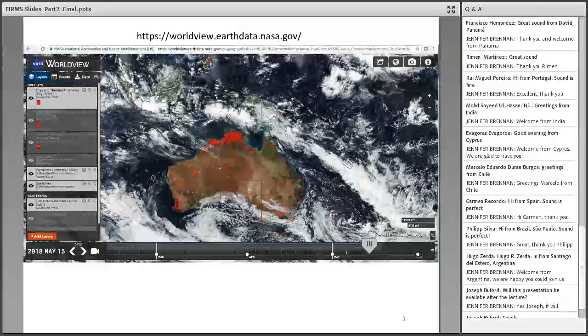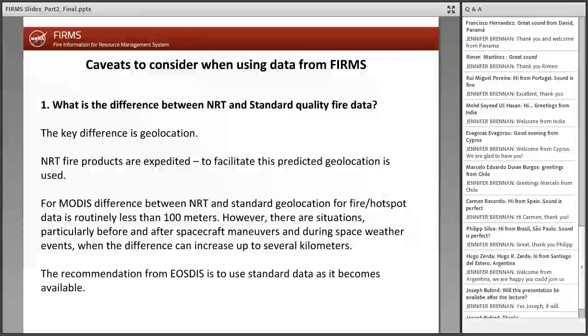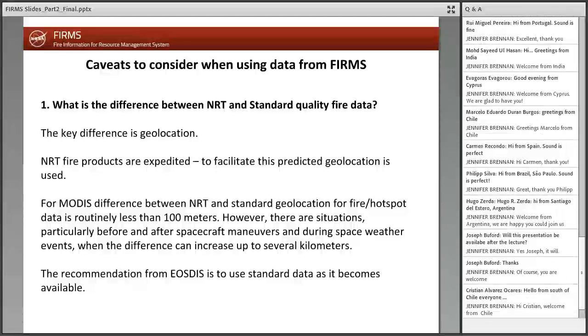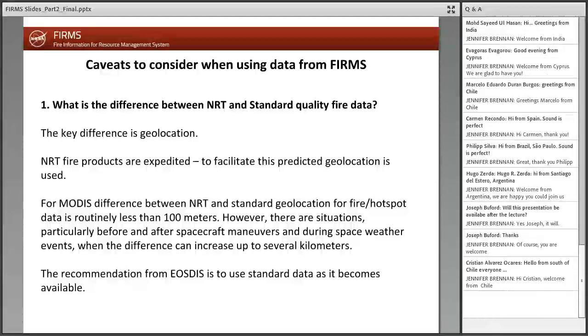And then moving on to slide two, I just wanted to talk about some of the caveats that I think you should consider when using the data from FIRMS. I've talked a lot about near real time and standard quality fire data. So I just wanted to talk about the difference between them. The key difference is geolocation. In terms of the actual algorithm, it's the same as the standard quality algorithm.